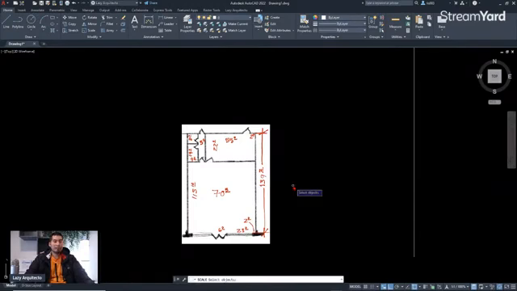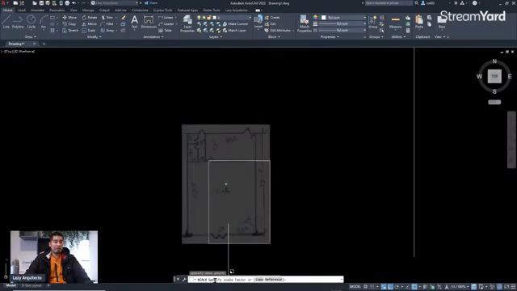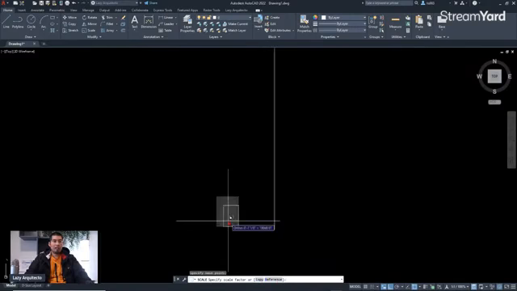So press enter. And at this point, read the command line, so it can help you with instructions. It says select the objects. I'm gonna select my image and press enter. And then it says specify base point. I'm gonna click this base point over here. And then it says specify a scale factor or copy or reference. I'm gonna click at this point.